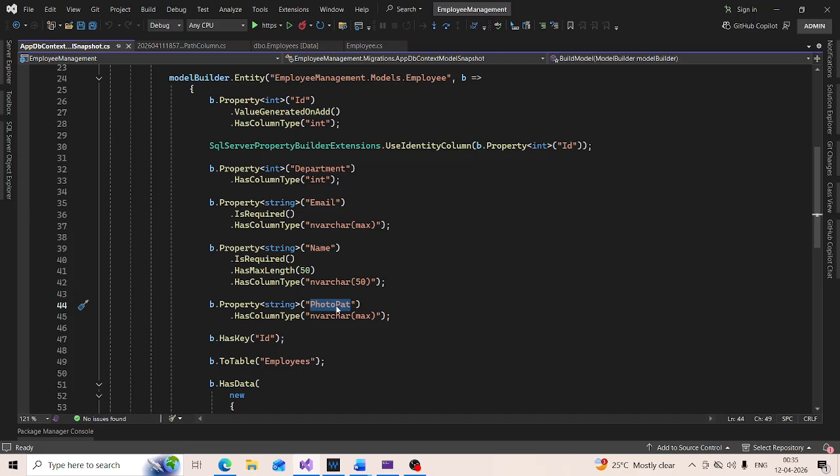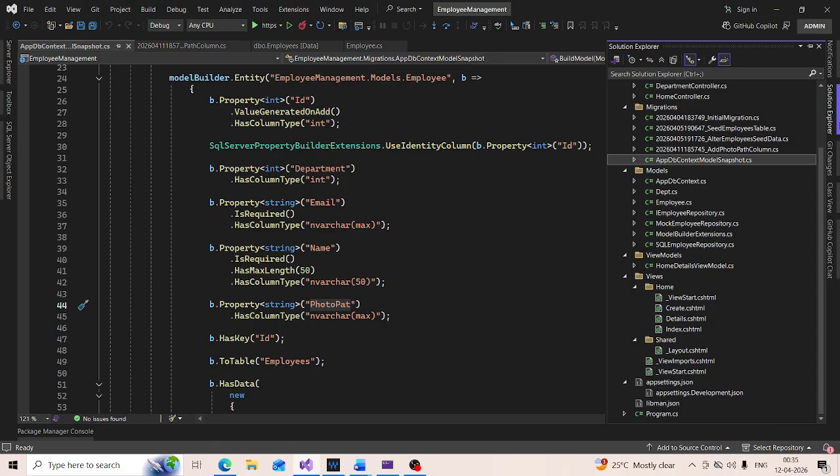Now when we add another new migration, Entity Framework Core uses this file to determine what has changed. Let's actually add another new migration, but before that, let's add a new property to our employee model class.